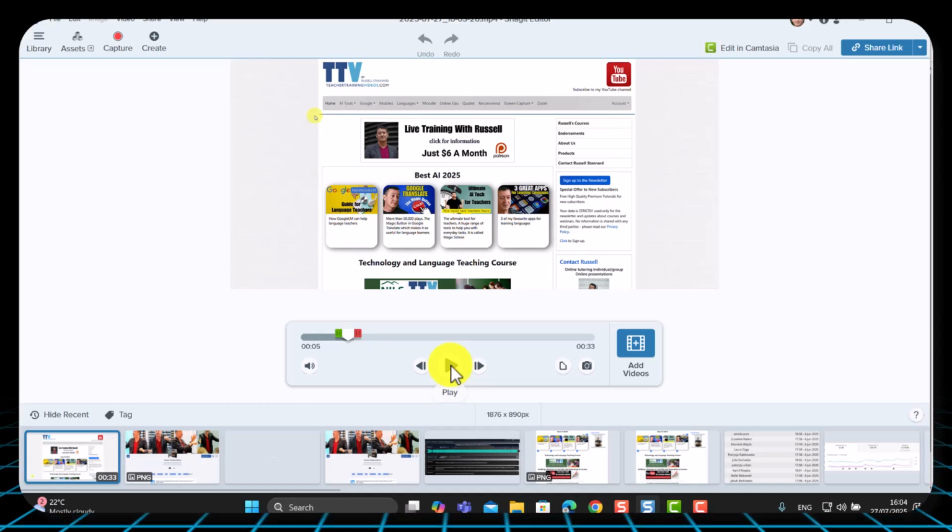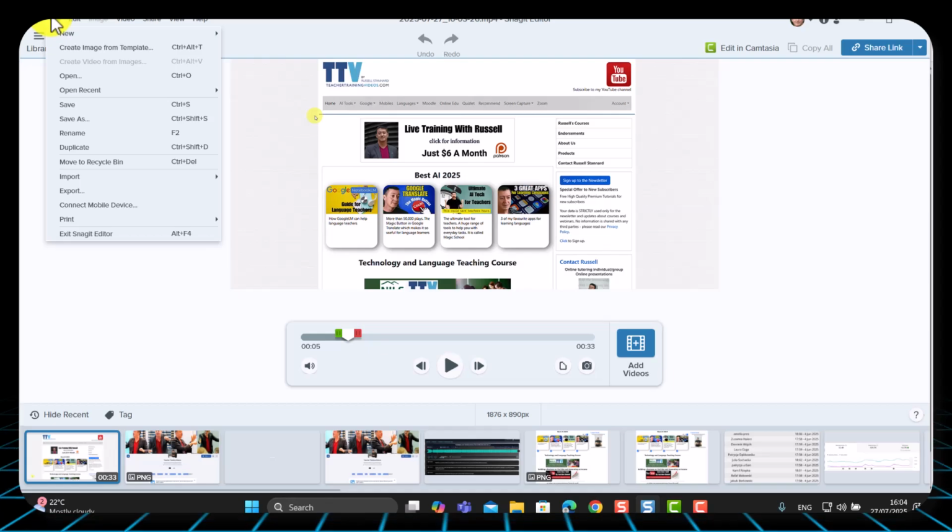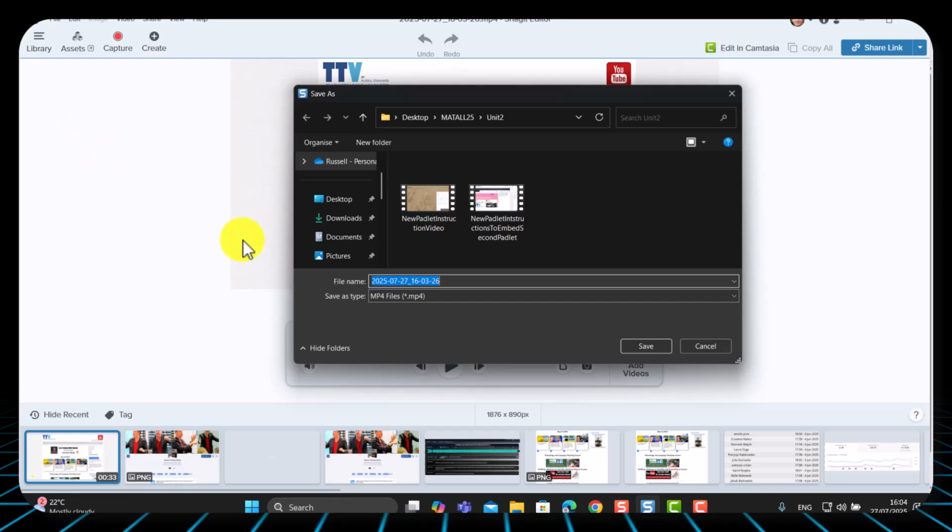Now, I could either save that video onto my computer, and to do that, I would just need to go File, Save As, and it will save as an MP4 video. So if I click here, you'll see it's an MP4 video. So you don't need to compress it or do anything with it. It's instantly ready to play on your computer or to email to someone or to upload onto a course. Now, that's one option that you've got.